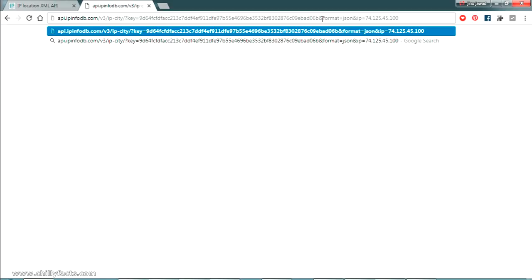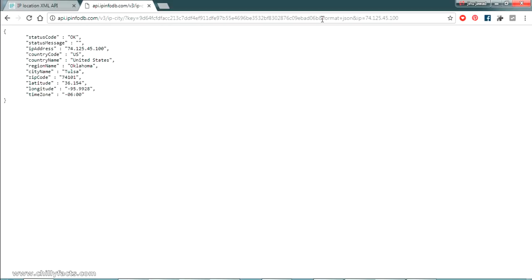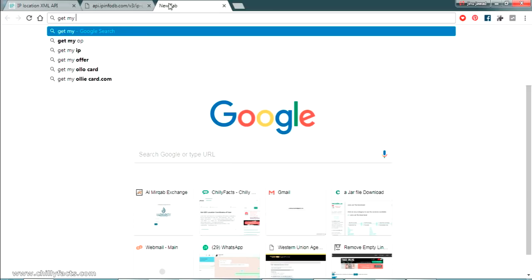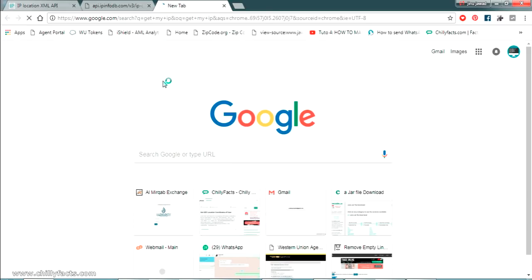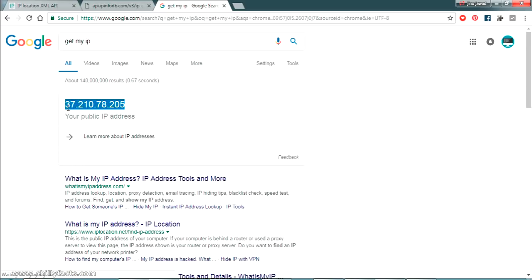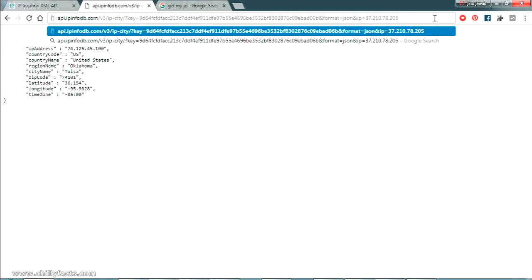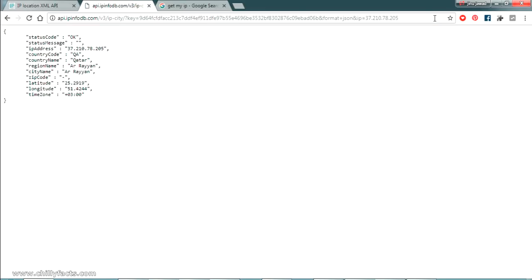Okay, so if I press enter, you can see here it will give me the JSON response for this IP address. So I'm going to try my IP address. I'm searching for "get my IP". So this is my IP address, copy this one. If I paste this IP address here, it will return the location of my IP address. So okay, right now I am in the country Qatar, and these are my location details.